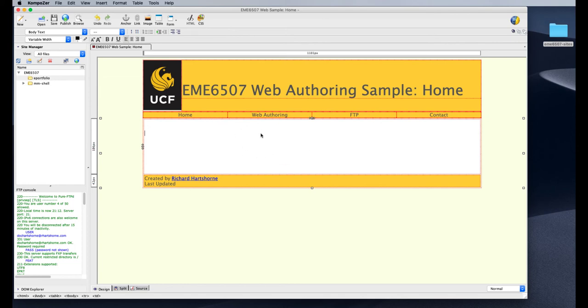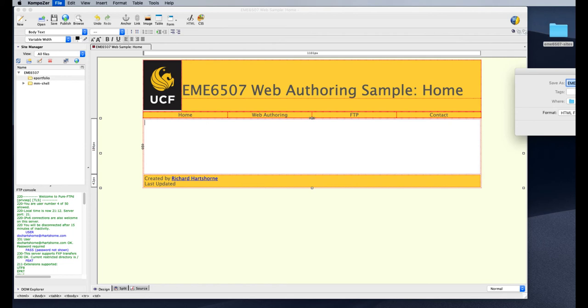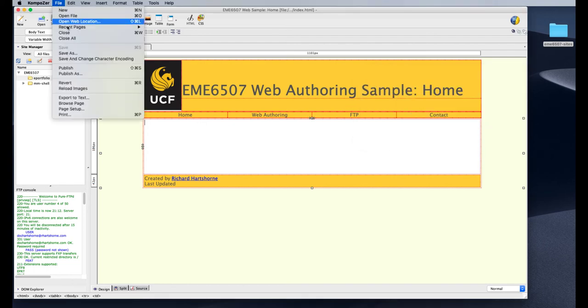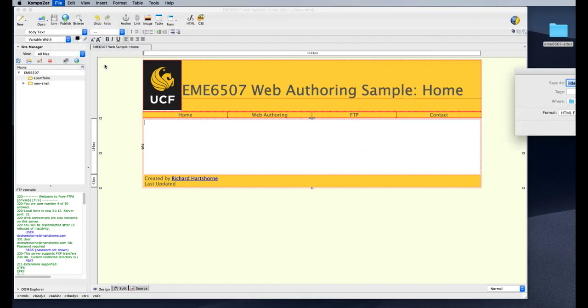So before I go into adding content here, I'm going to go ahead and start. Let's get this navigation menu going. So I'm going to go ahead and save this as 4 pages. So I'm going to go File, Save As. We're going to save it as index.html in mmshell, File, Save As, Authoring.